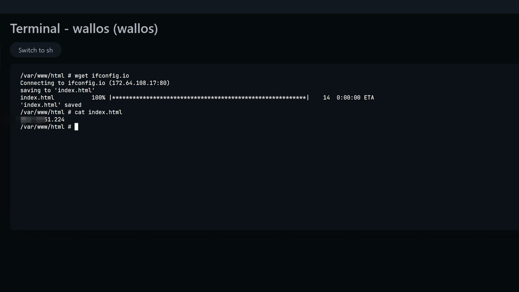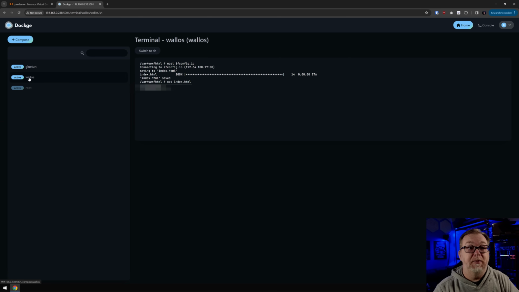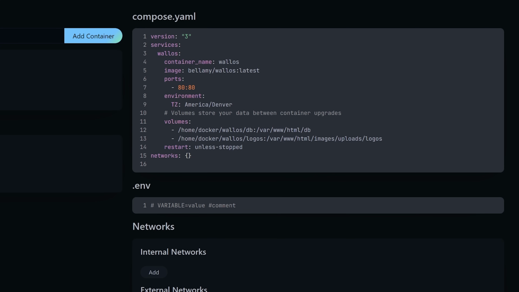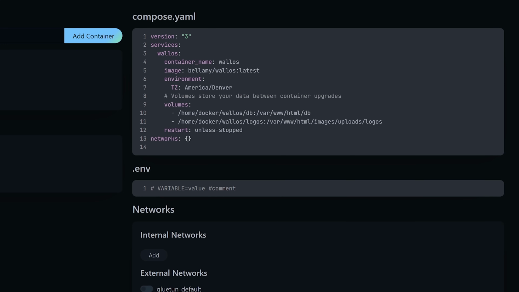Let's make it so that it's not my home's IP address, and it's actually my VPN IP address. So what I want to do is come back over here to Wallace, and I want to edit this. I'm going to remove these two lines right here, these ports, where it says ports and then 8880. I want to delete those lines because we're going to move them over to the Gluetun container. That's how this system works.